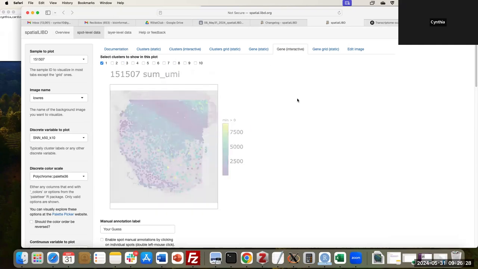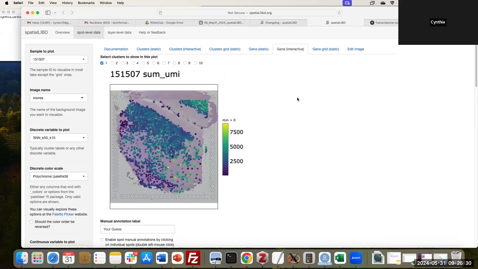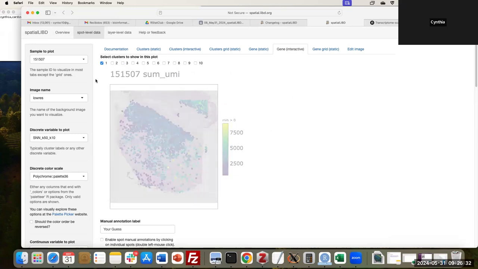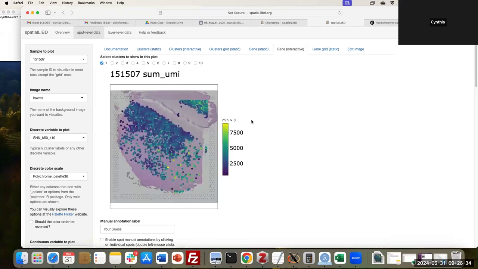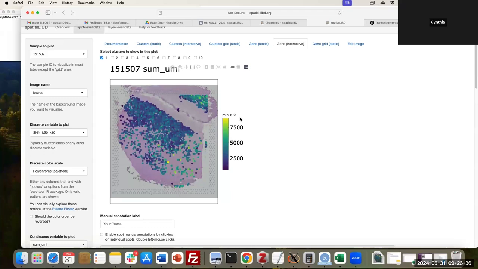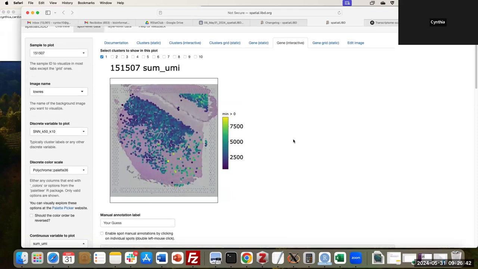So you can see here the information related with this cluster. And also you can see the number of UMIs, or the scale of UMIs that is inside this definition, inside this class.